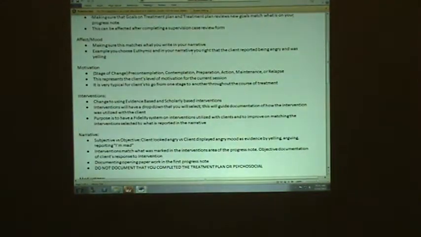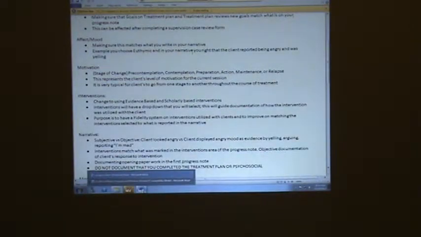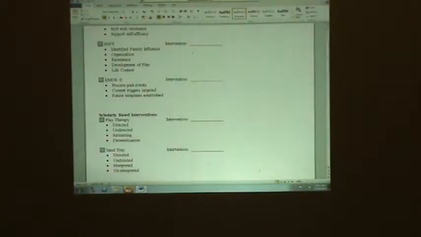Actually, we did take quite a bit off. Of the ones that we had on our progress notes? Yes. And when's this change gonna take place? January 1st, hopefully. So the ones that we have on there: evidence-based, we have EBT, motivational interviewing, the brief strategic family therapy model, EMDR. Scholarly-based, we have play therapy.